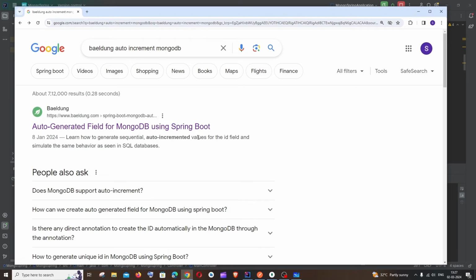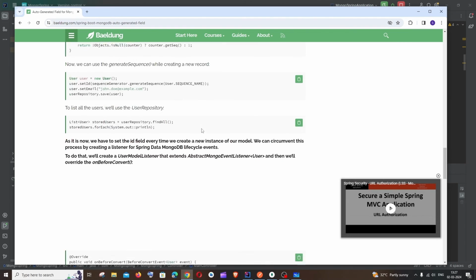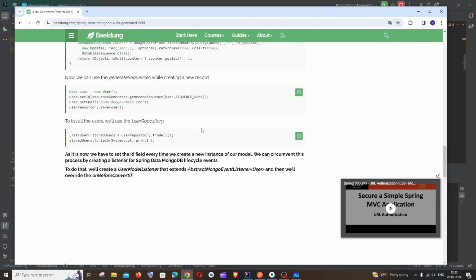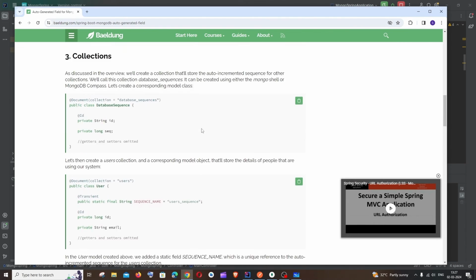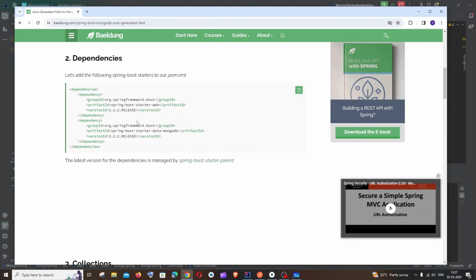For this, we have the code ready for us. Just go to Google and type Baeldung auto increment MongoDB. You'll get the first link there. Click this, and we will have a step-by-step procedure for how we can do this. So it's just copy paste. The only thing is that you need to have a ready-made collection and your own table, which we have already done. So the first thing is the dependencies.